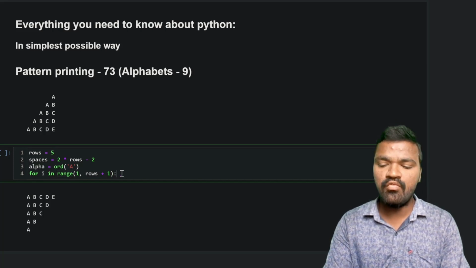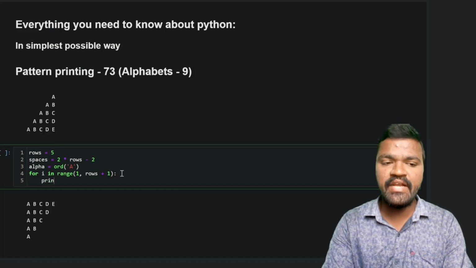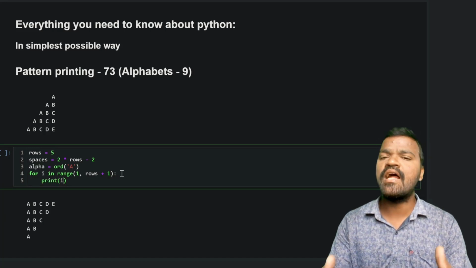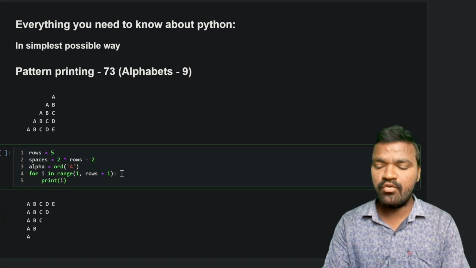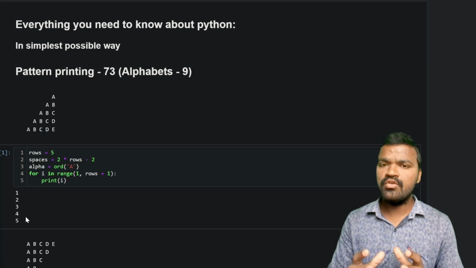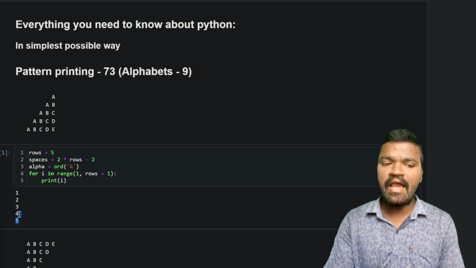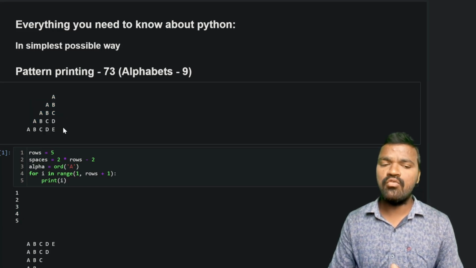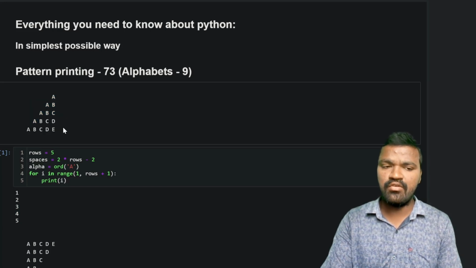So in this for loop, what I will be doing is that I will print the value i here, in order to know what values we have got. So we have got the expected values, which is 1, 2, 3, 4, 5. Now you can correlate these i values with the alphabets in every single row here. So now we have got the rows, which is 5 rows here.